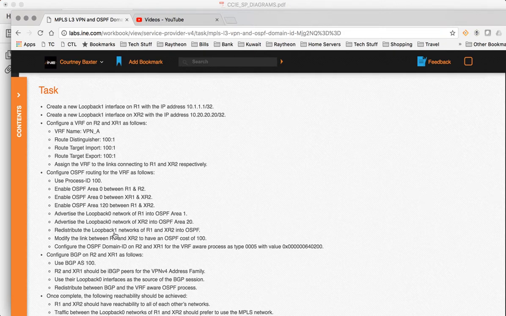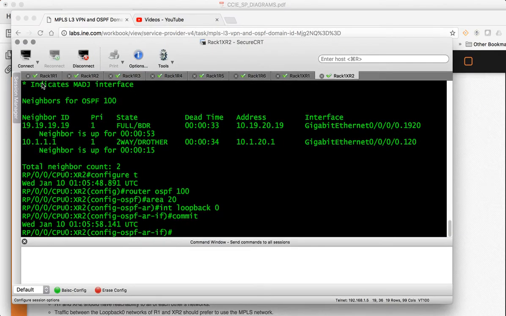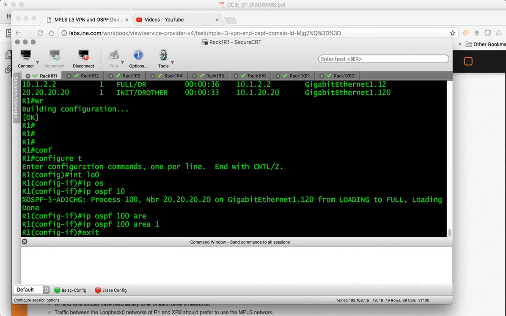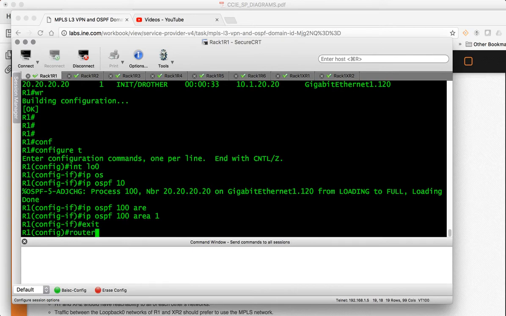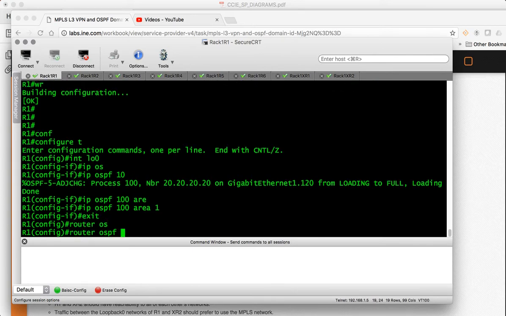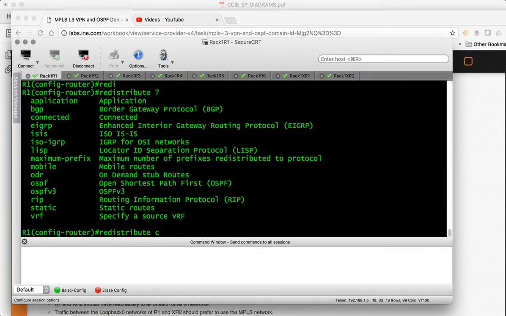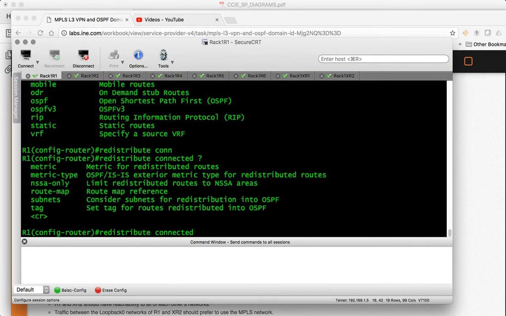And then we're going to redistribute networks of R1 and R2 in the OSPF. So what that means is we're going to, so router OSPF 100. So what we can do is this.